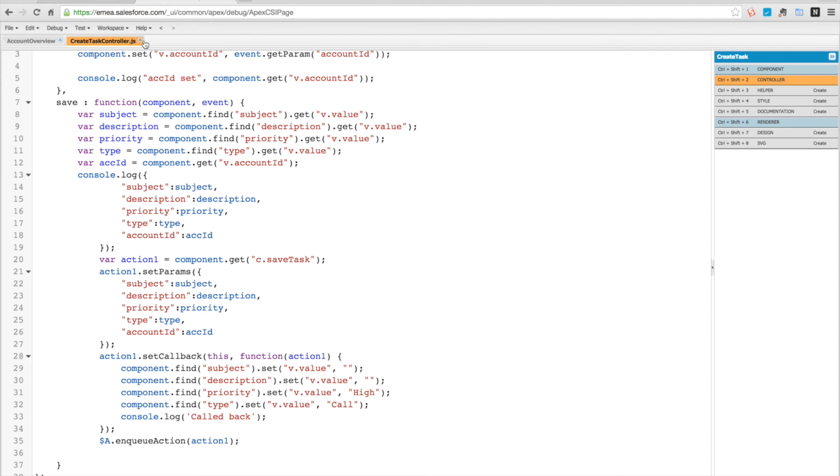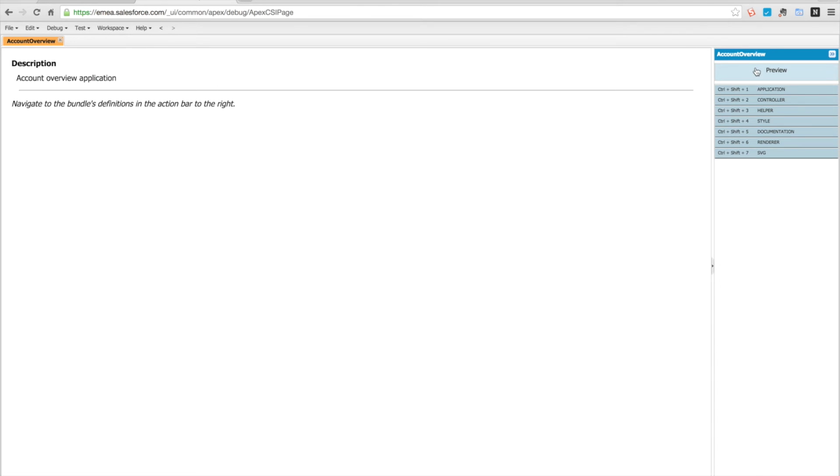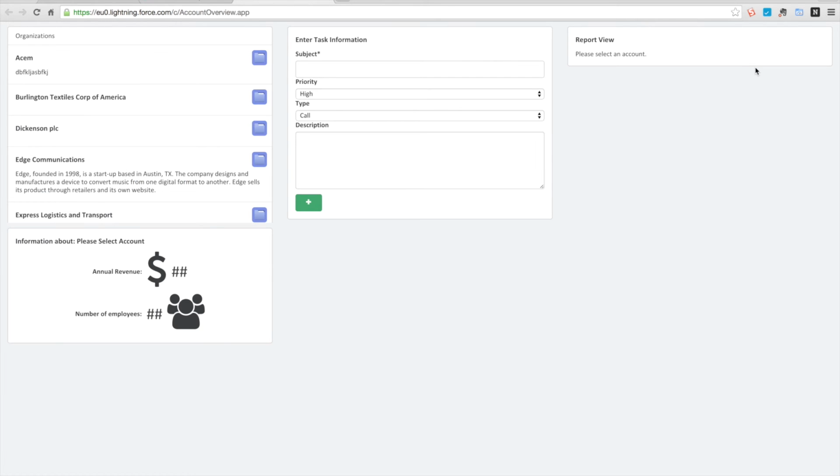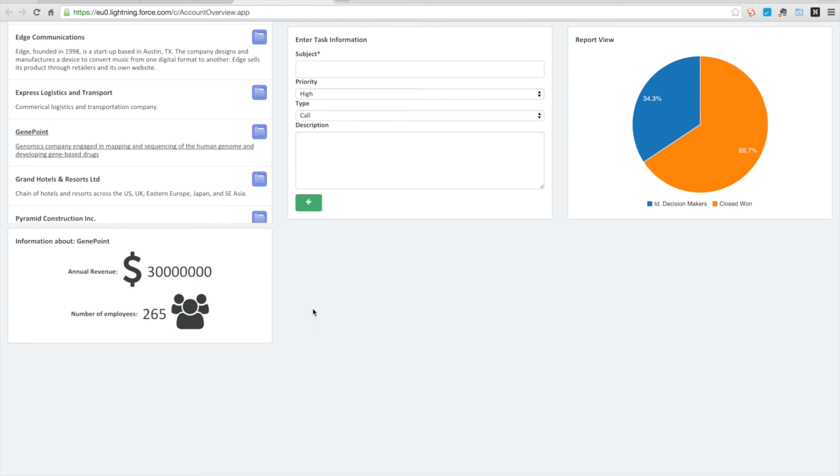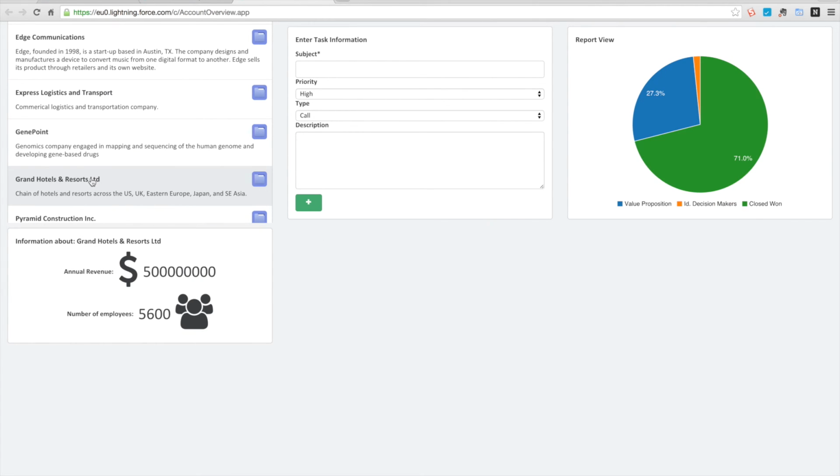So that's all of the changes that we've made. And now if we preview our final Lightning app, you can see here that it starts up, asks us to select an account, and again here also asks us to select an account with some default values. If we go down and choose something like GenePoint, which has some good data, see it retrieves the data and updates everything for us. And if we go to Grand Hotels, it also does the same, and we can enter a task here.